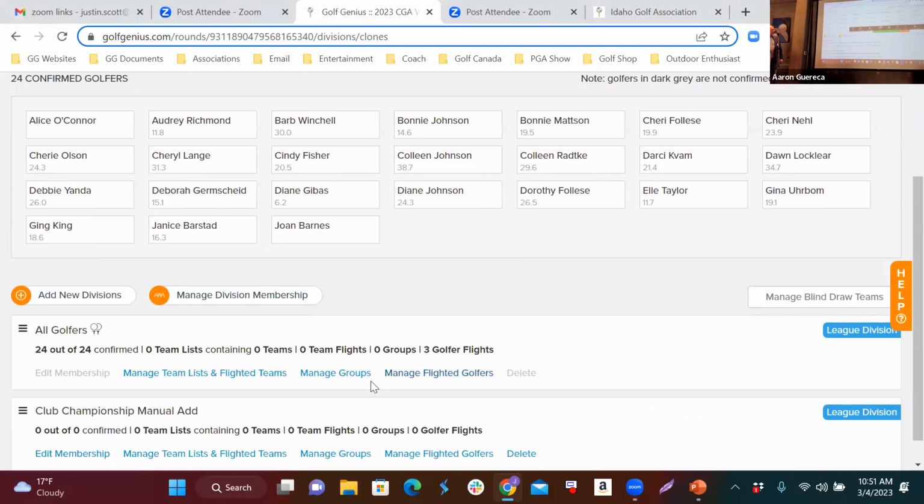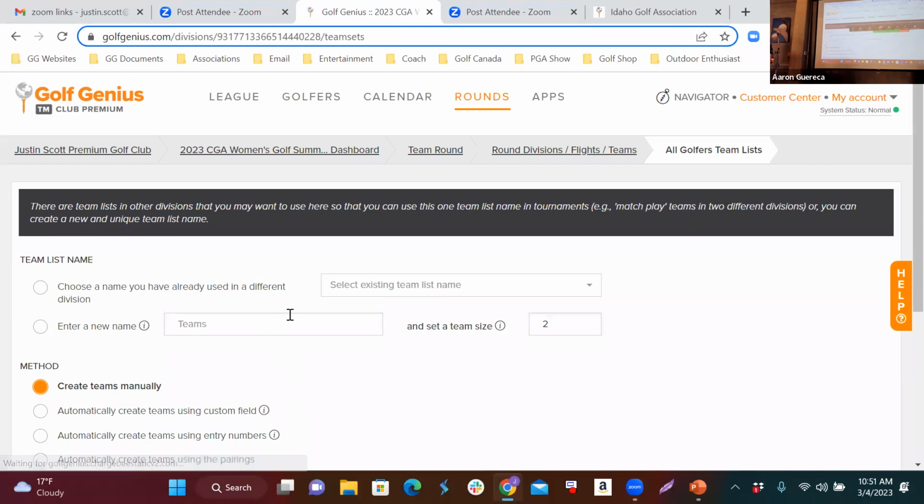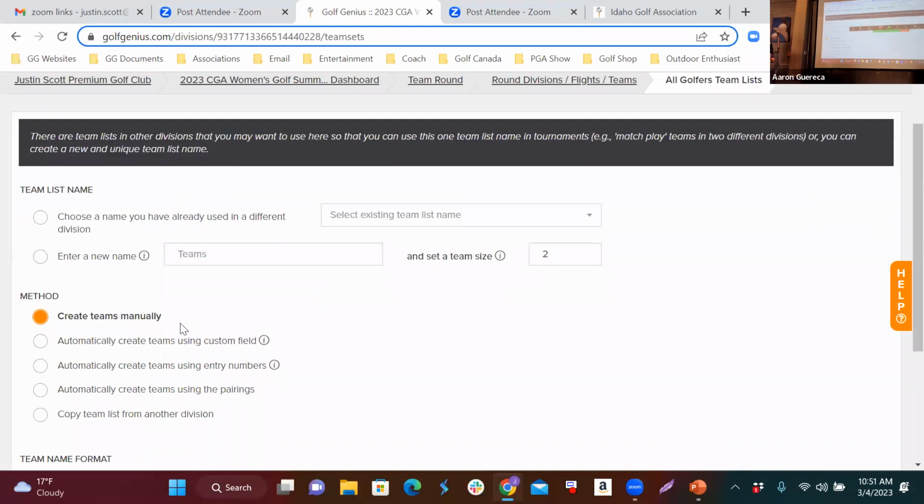If I come down here and I manage my team list and flighted teams, these are the 24 golfers. You can see that we have a number of different ways, and you saw that on the last PowerPoint. We can create them manually using a custom field, using the entry number, automatically create teams using pairings, or have a team listed in another division. I could certainly use that one.